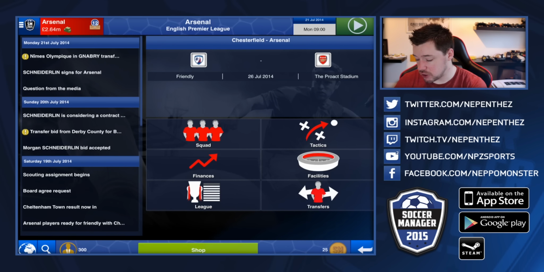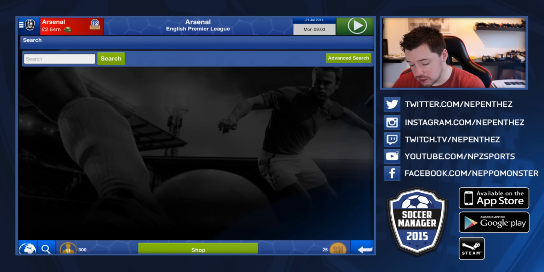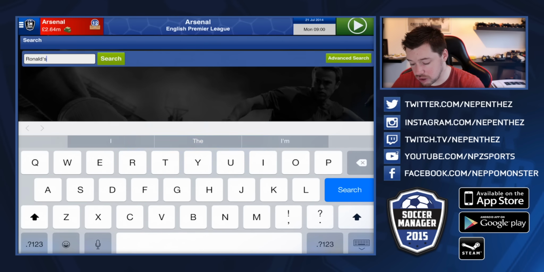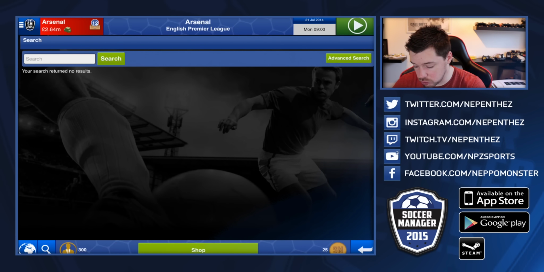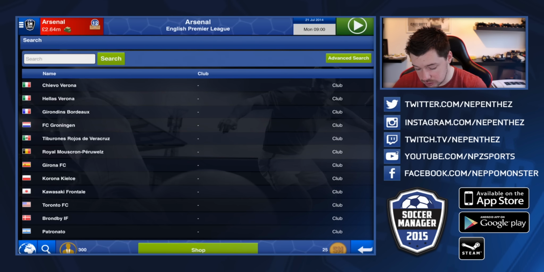You've also got the transfers tab here, guys, on the main page as well, where you can look for pretty much any player using the search feature, the ratings, the age, the country, the nationality, the value of the player or the position of the player. We're actually going to find a player like Ronaldo. Let's see if we can get ourselves Ronaldo. Of course, we're never going to be able to find Ronaldo. It's found no results. Okay.